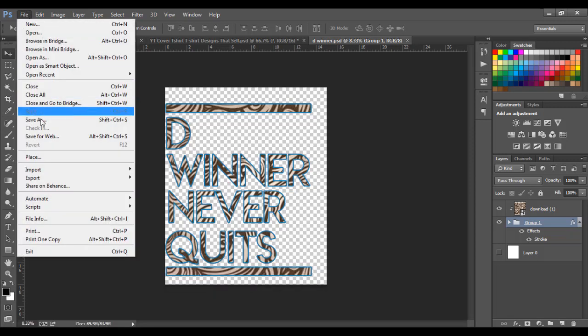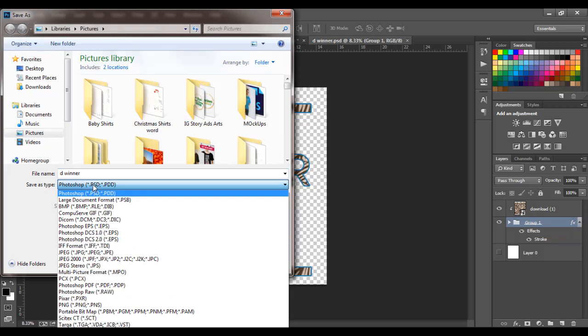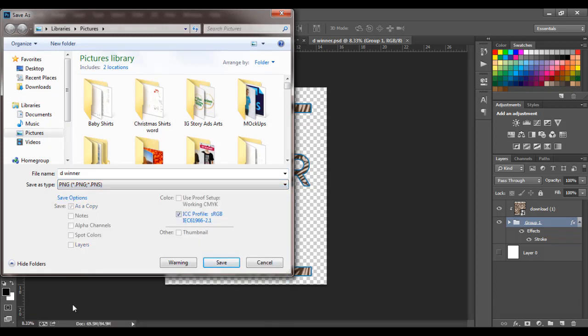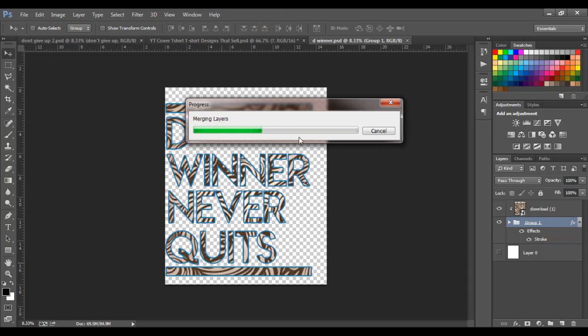Then I'll save it as PNG. Very important. Remember, we are transferring to your shirts. This shirt will be used on Redbubble, Teepublic, Merch by Amazon. So you always want to make sure you save it as PNG so you can transfer it to your shirt. You can see merging layers. That's because there's this download layer, so it's trying to merge them together.